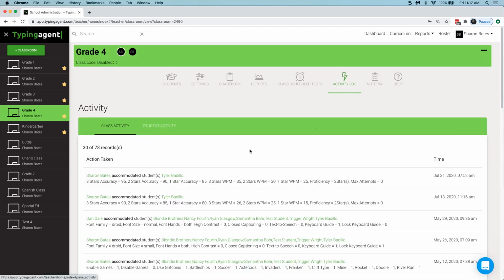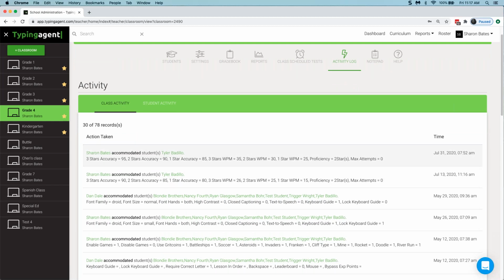The activity log tells you exactly what you're doing, if you've made any changes for your particular student. Like note today, I made that change for Tyler. It tells me that I've actually made 78 particular changes for the class.